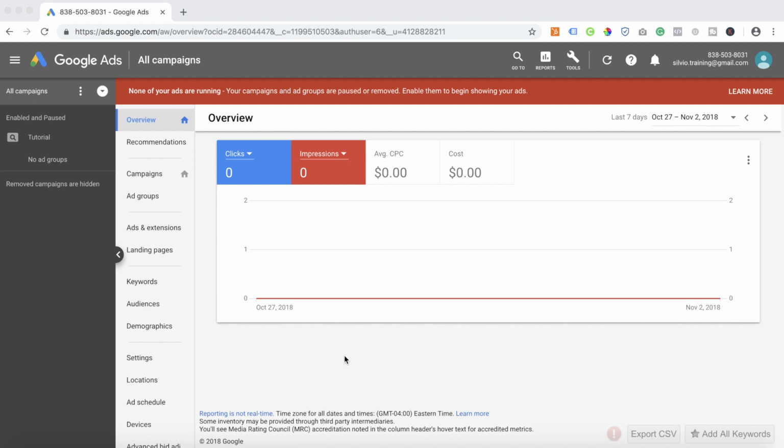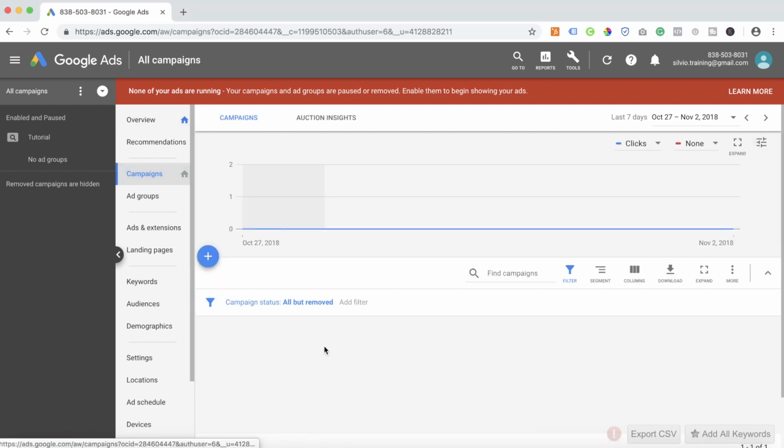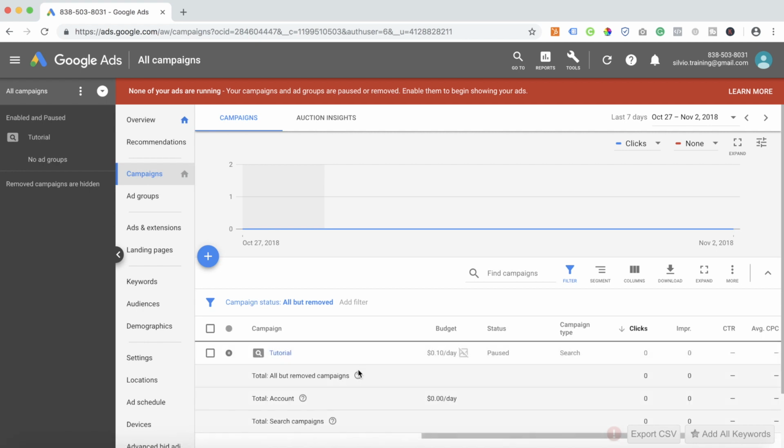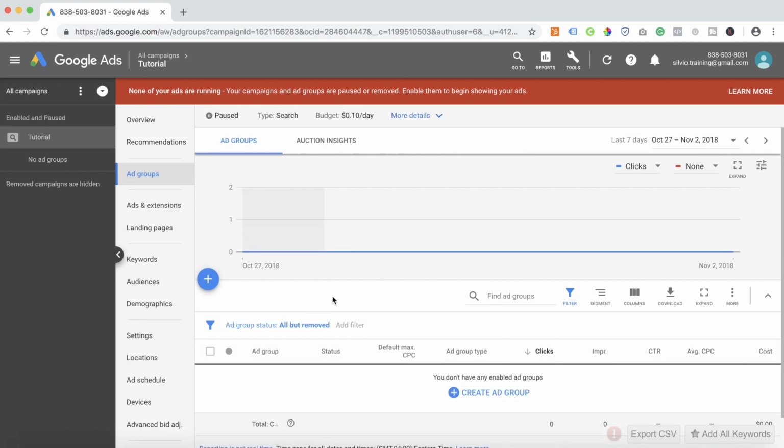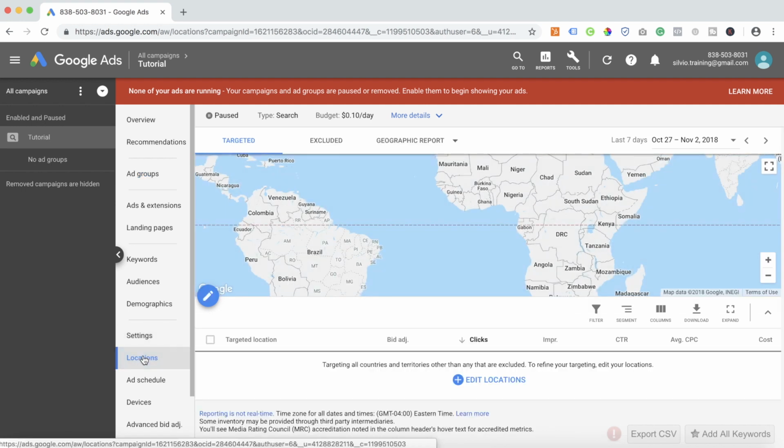To get started, let's go to the Campaigns tab and click on the campaign where you want to set your location settings. So I'm going to click on Tutorial. And to go to your location settings and your targeting, we're going to go to the left-hand side and click on Locations down here under Settings. Once we click on that, we've opened up the location targeting interface. This is where you can set up all the locations you want to target, and not just the locations you want to target, but also the locations you want to exclude as well. So let's click on this blue pencil and set up some targeting.